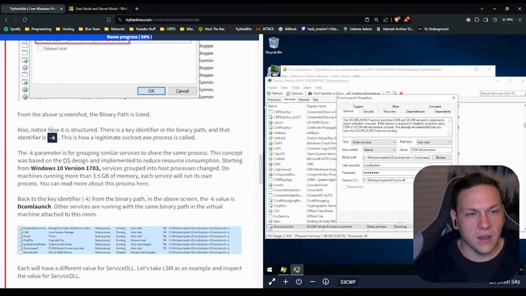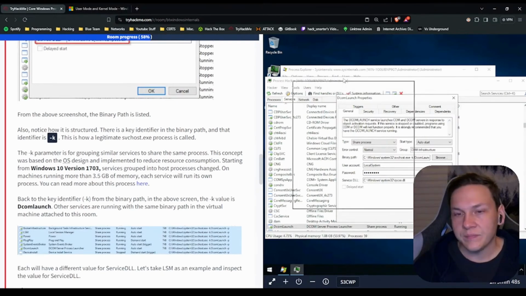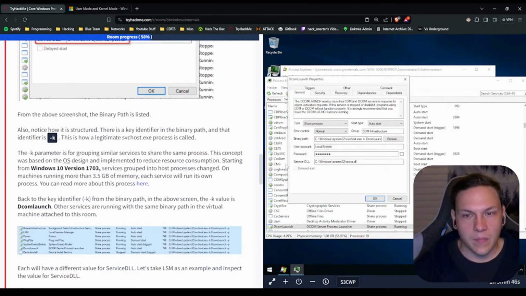Okay. From the above screenshot, the binary path is listed. Also note how it is structured. There is a key identifier in the binary path. So that's this. This is how a legitimate SVC host process is called. The K parameter is for grouping similar services to share the same process.